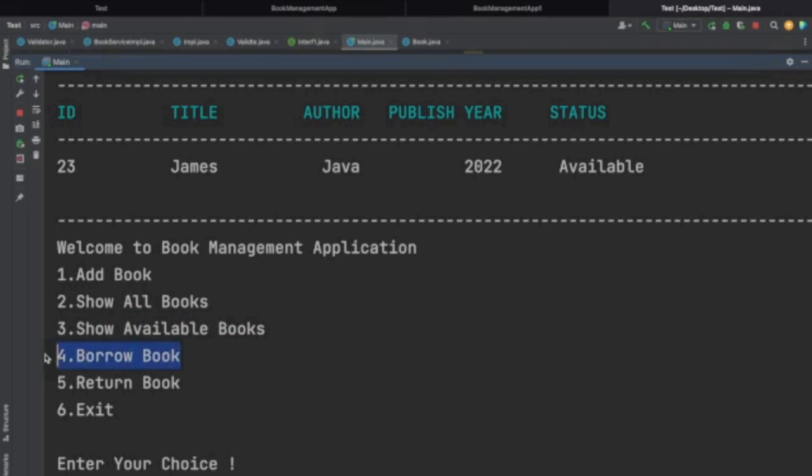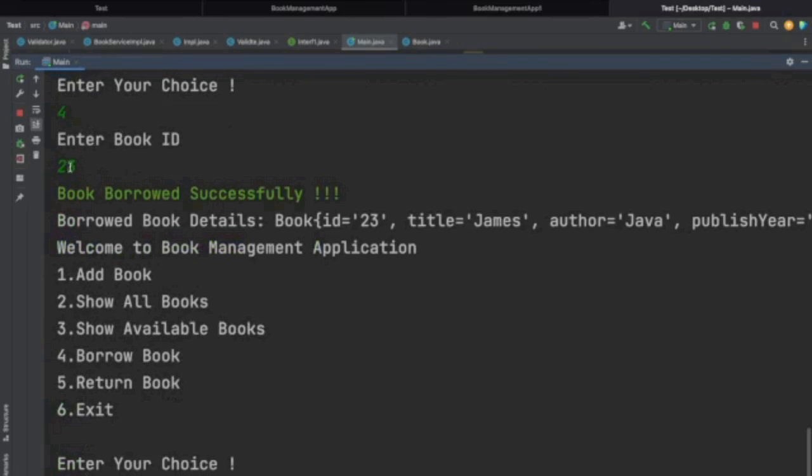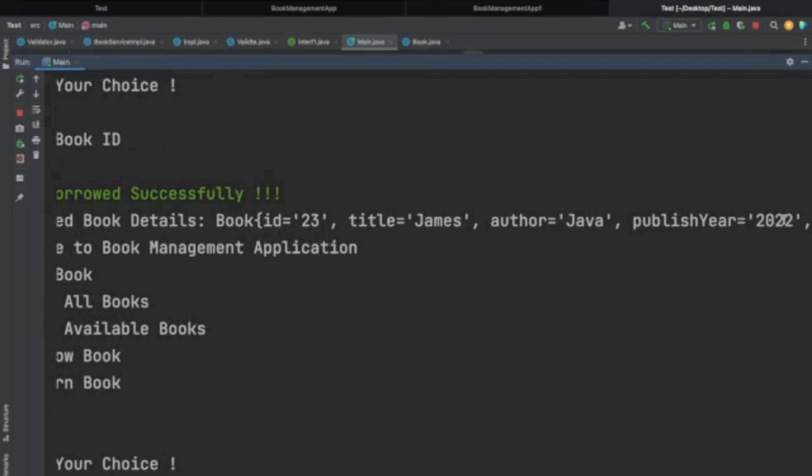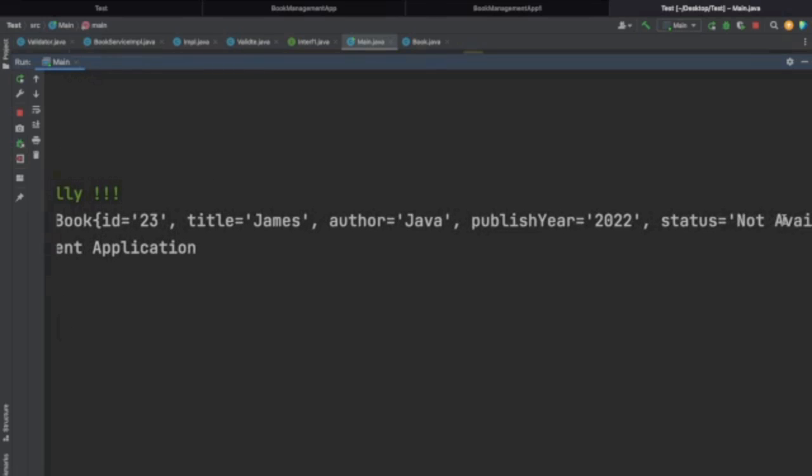Then how to borrow a book. If we enter a choice as 4, then here we have to enter the book id which you want to borrow. Currently we have one book id 23. So let's enter 23 here, and as soon as we enter the valid book ID, we will get the message that book is borrowed successfully, and here you can see the details of that book. So here if you can see, automatically the status should have become not available.